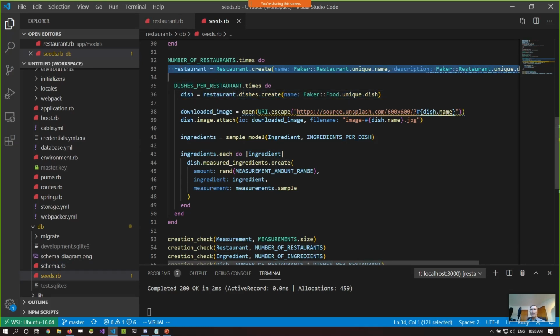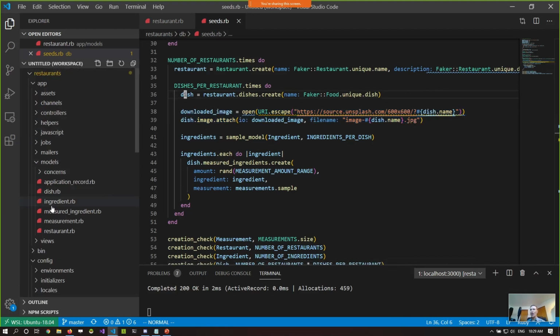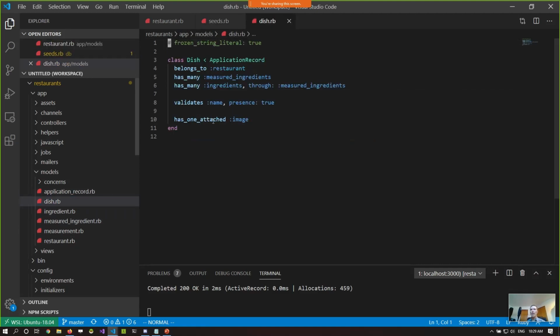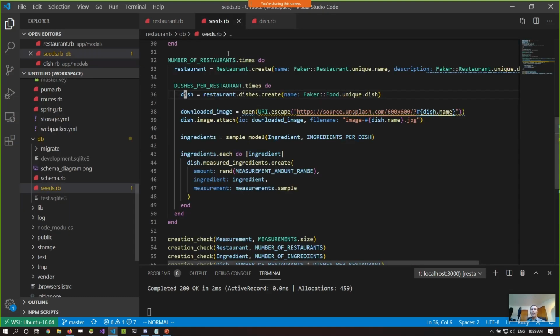Restaurant, using this restaurant from line 33 to create a dish, and I'm using Faker to create the unique dish name. Then based on the name of the dish, I'm going to the Unsplash API and I'm attaching an image to the dish. If we looked at the dish model, we can see it has one attached image. So I'm using active storage for that. So I attach that image, and then I'm going to get some ingredients.